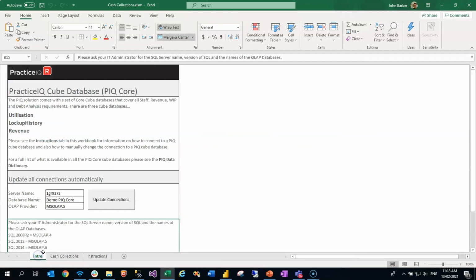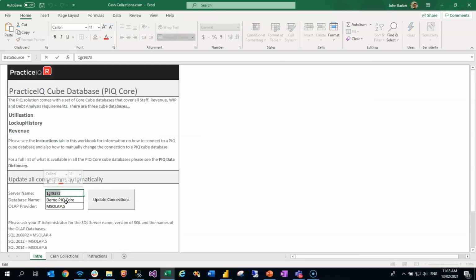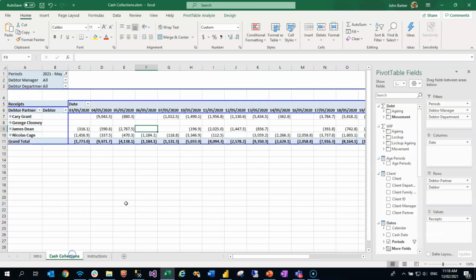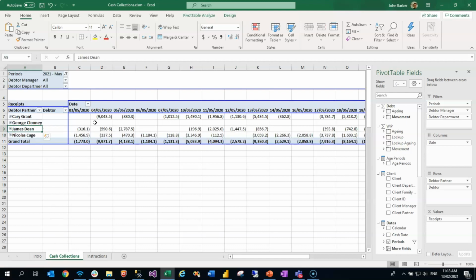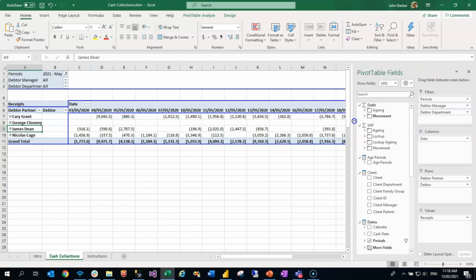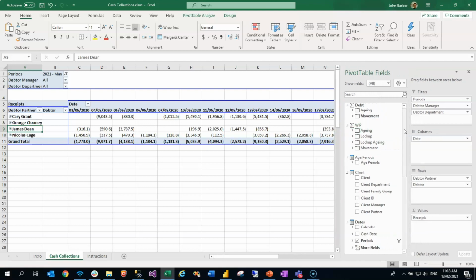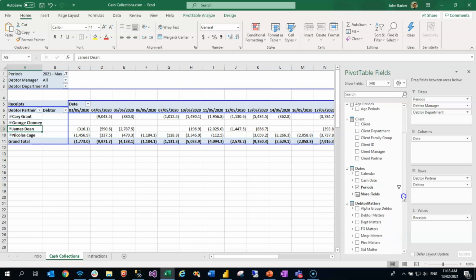Move to the Intro tab, and in the server name box, type in the name of the SQL Server, and in the database name box, type in the name of that OLAP database. Simply hit the Update Connections option, and the pivot table's connection will have been updated to your server and your OLAP database, and you can then browse the report. And because, in this case, it's accessing one of our PIQ core databases, you can then continue building or adding to the report as you wish.